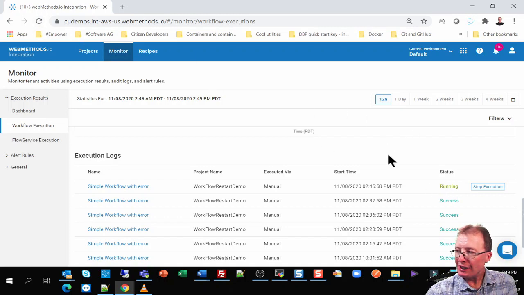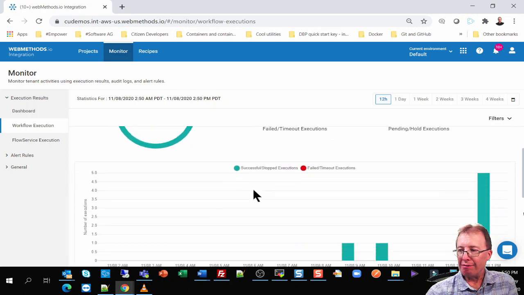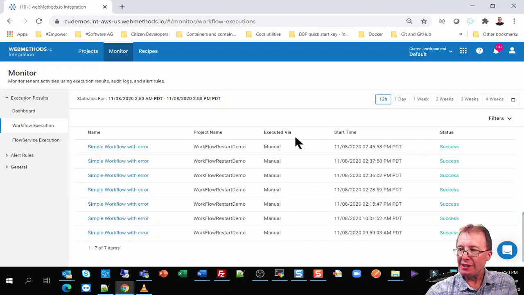Now I did notice a side effect here. I've told R&D about it, told the product manager, they're addressing this, but notice it says running, stop execution. It should be done already, but watch, if I just do refresh, it's just a minor issue. So there it shows success there, okay?